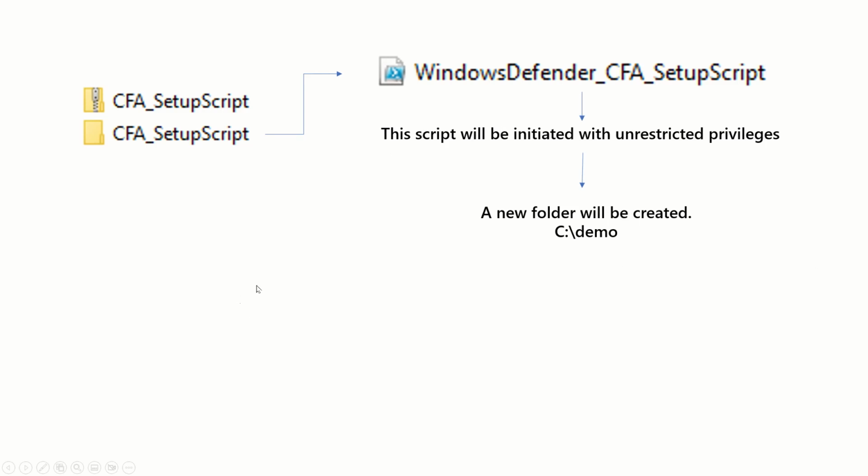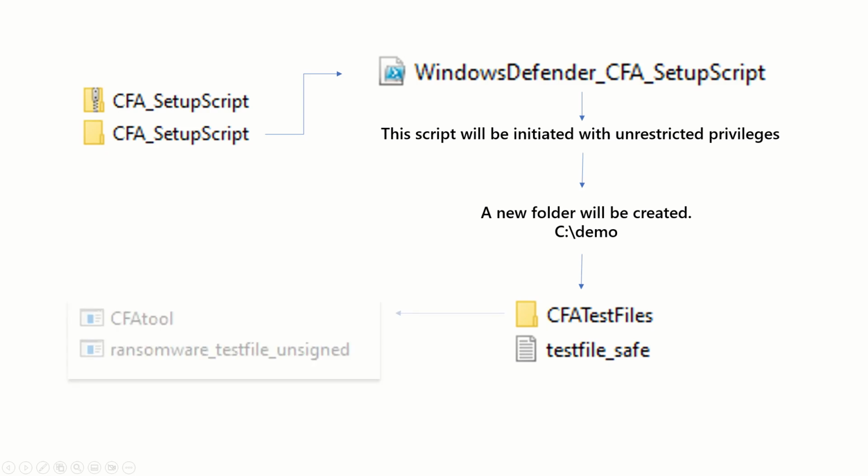wherein this script is going to create one more folder, which is demo. Now inside this folder, there will be two more folders, like CFA test files, and this is a sample file. Now inside this folder, there will be again two more files. This one is the tool, the snip that I've shown you before. And this is the ransomware file. And the purpose of this file is to go ahead and encrypt this.